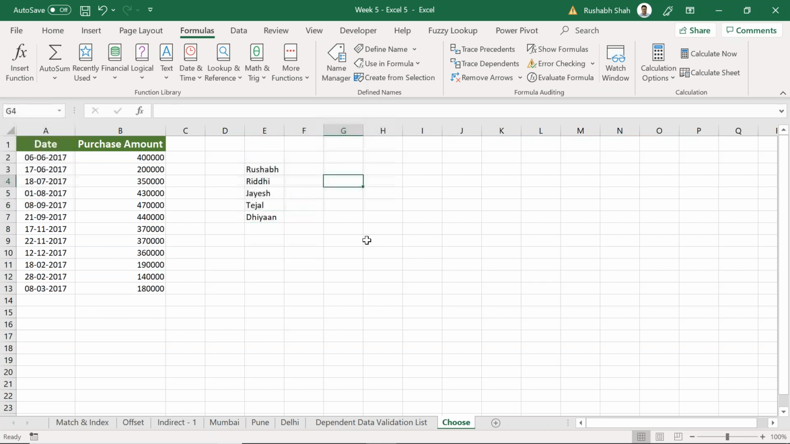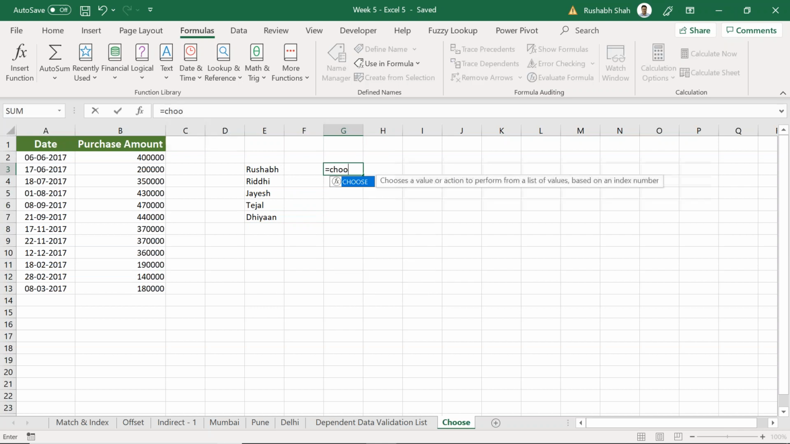So there are 5 people in my family. What I'm going to do is say choose. I have to give an index number. Now because I have 5 people, I can say 1, 2, 3, 4, or 5. So let's say I'll take 3, comma, value.